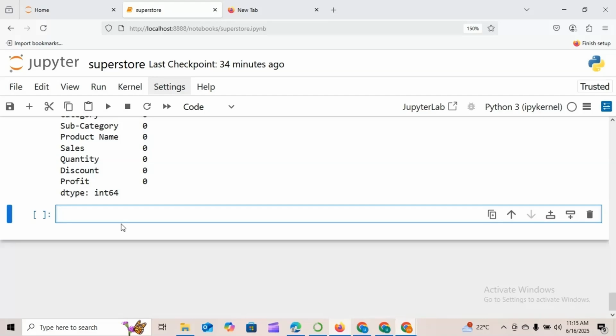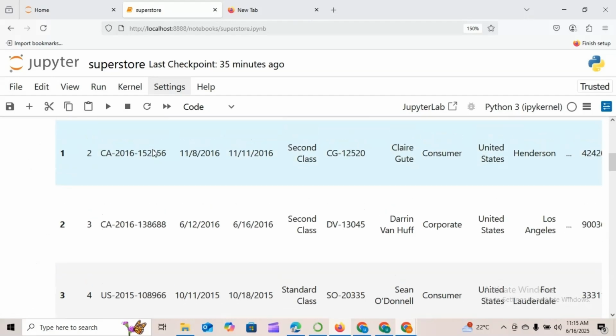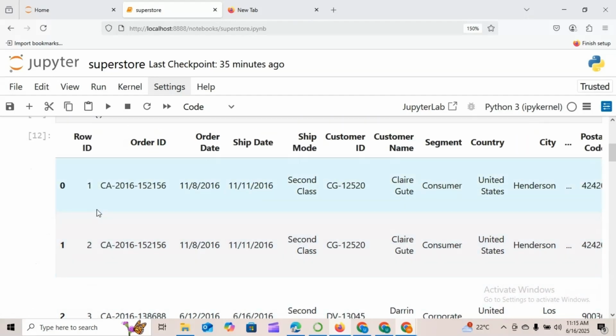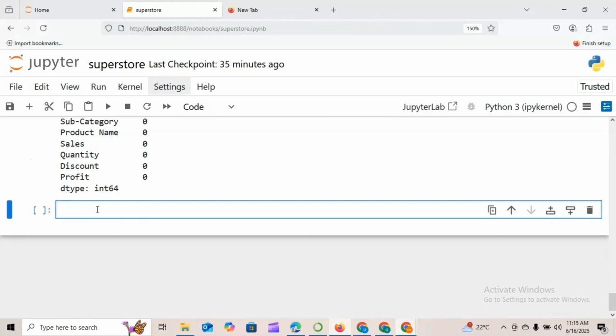Now we have to check for unnecessary columns and drop them if they are not required. Okay, like a row ID. Can you see the row ID here? It's nothing but a serial number, so we can drop this column. Let us drop the row ID here.